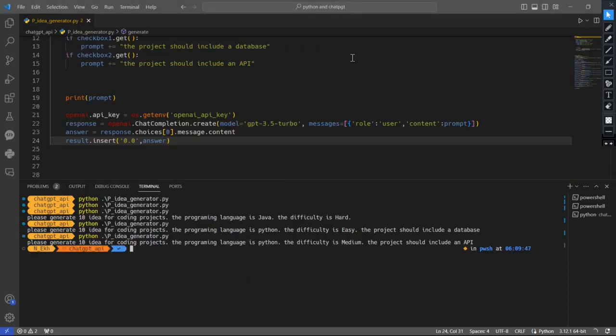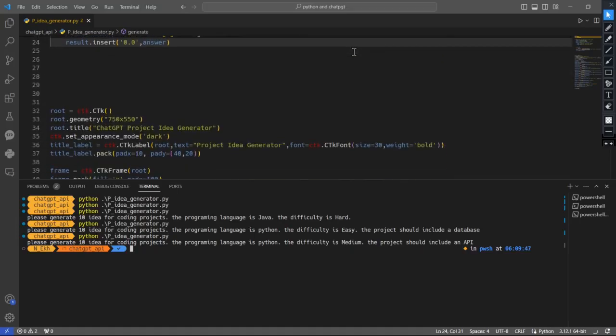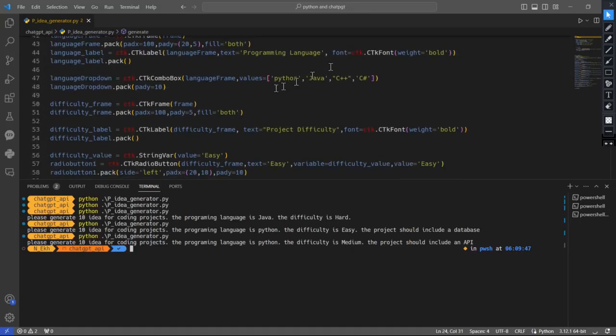So we were able to create a program to generate 10 ideas for us in different programming languages, no matter if Java, C, C++, C#. You can update this and add more programming languages in here, and then they will show up in the interface, so you can use it. And this is how we can use the ChatGPT API key.